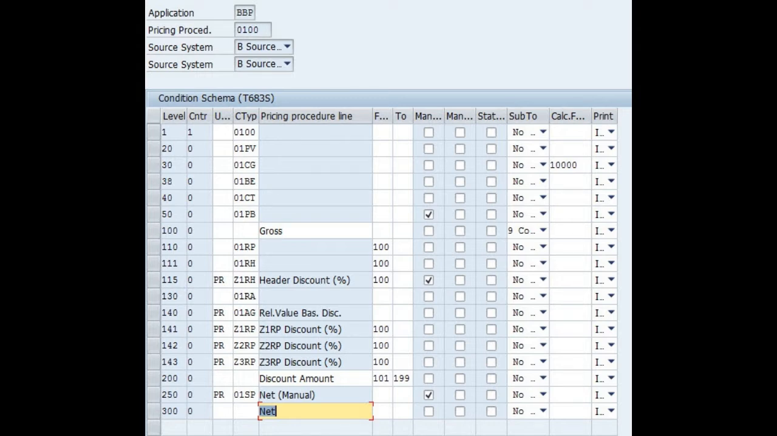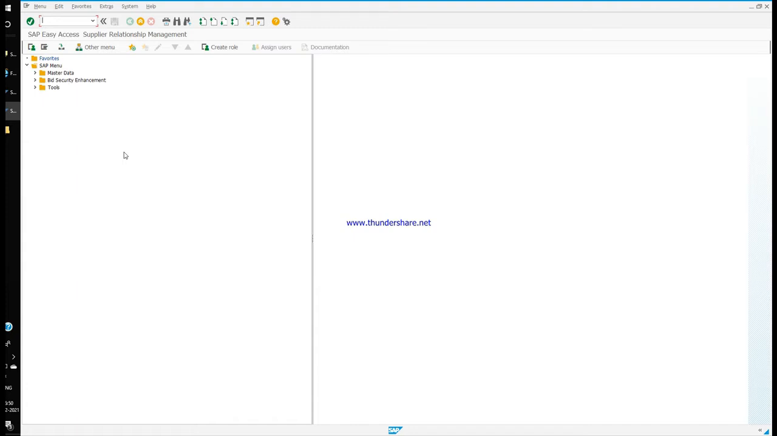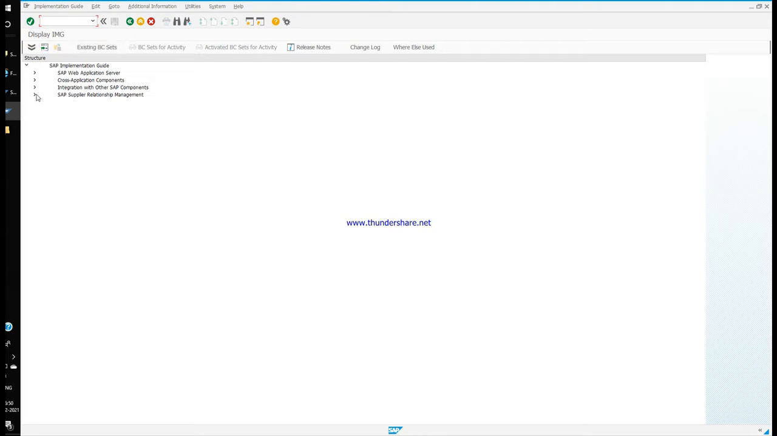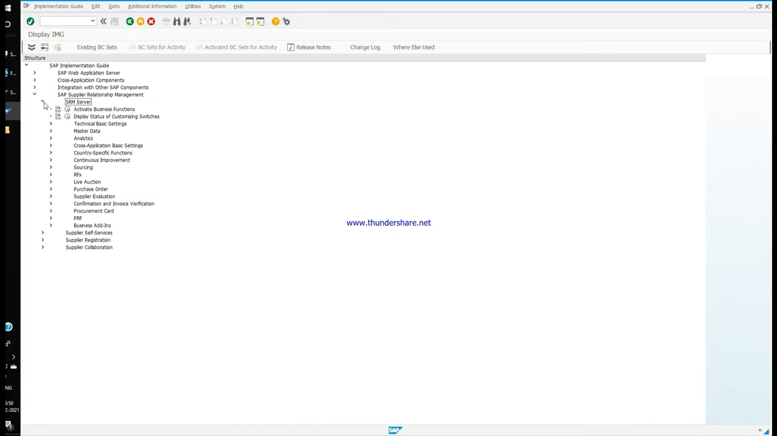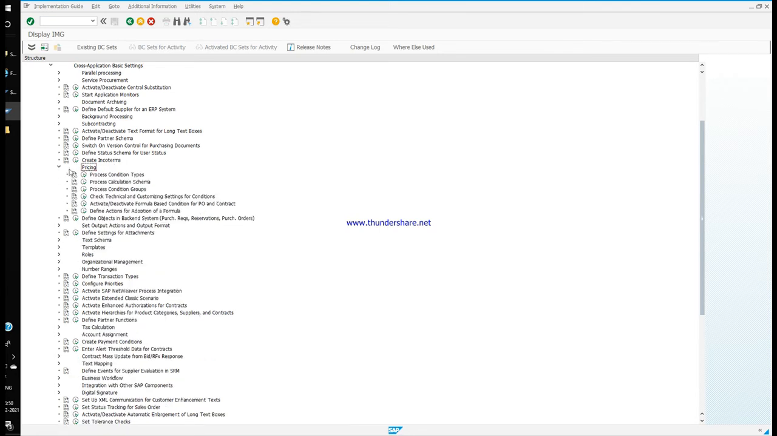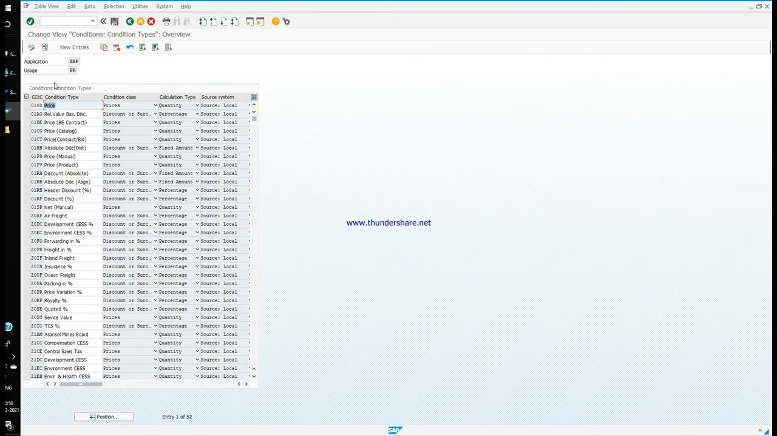Let's get started. Open transaction SPRO and go to the IMG node, then Supplier Relationship Management, then SRM Server, then Cross-Application Settings, and go to the Pricing tab here. So here, Define Process Condition Types. This is the node where we create new document condition types.